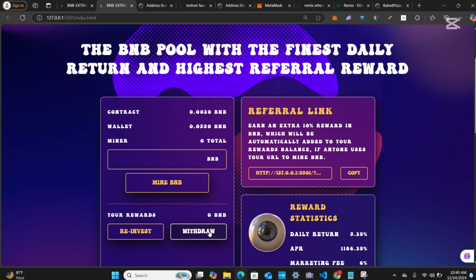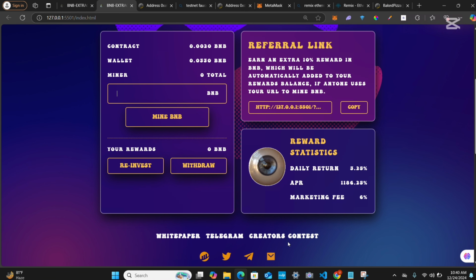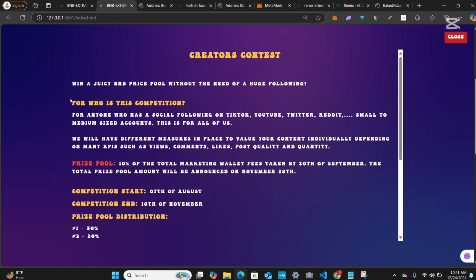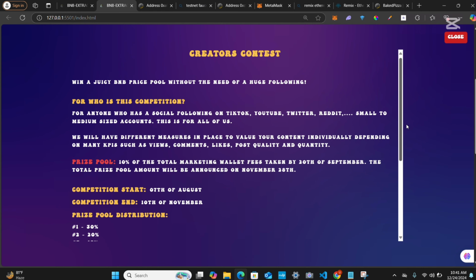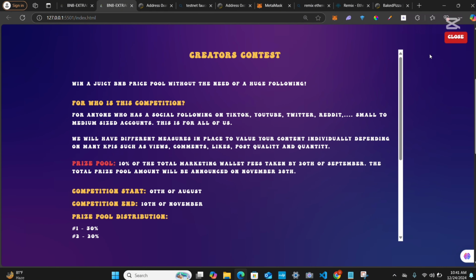The withdrawal is automatic. Each time your miner withdraws, there will be a fee which will be sent to the CEO, and every single thing on this website is automatic, both the deposit and everything. And here is the creator contact. This is just a page that I added. Let's click on it. This is how the UI looks.